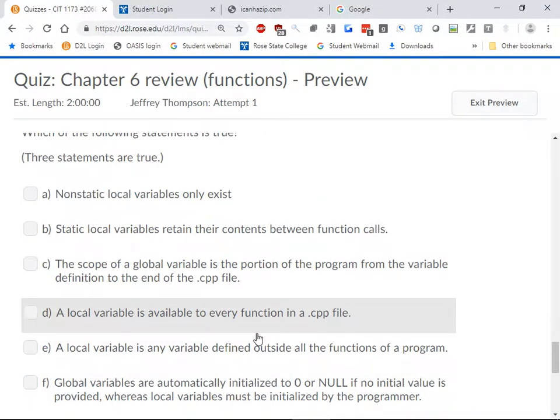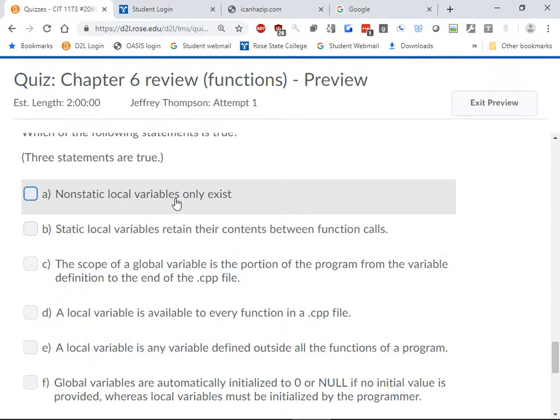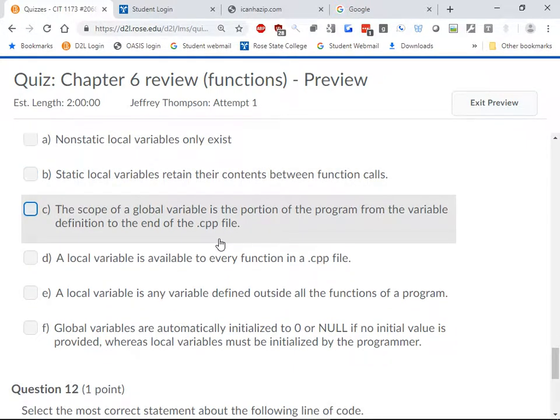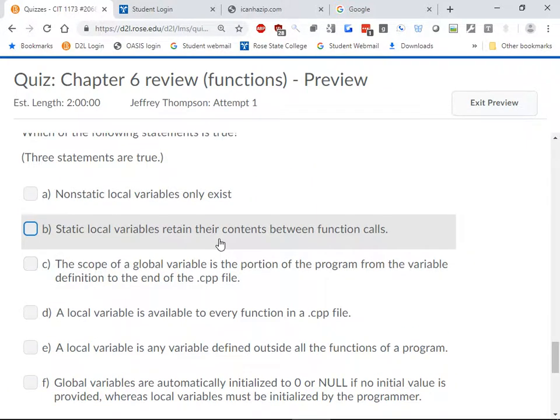Three statements are true. Oh, well, look at that bad writing. Non-static local variables only exist. But that almost sounds like Zen or Buddhism or something. I don't even know what that means, and I'm the professor. All right, let's go on to the other ones. I need to modify that question. Static local variables retain their contents between function calls. Well, we haven't even talked about static variables yet, so how can we answer these questions?